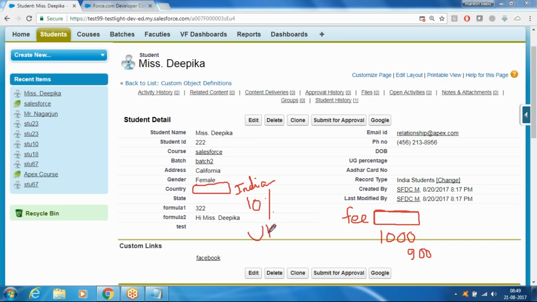For UK students, they are giving 20% discount. If you select UK as the country, then the fee should come down to 800. You have to calculate 20% of the amount given here, deduct it, and then give the final fee. For Japan students, they are giving 30%. It should come down to 700 if you select Japan. For USA students, they are giving 50% discount. So if you select USA, the fee should come down to 500.